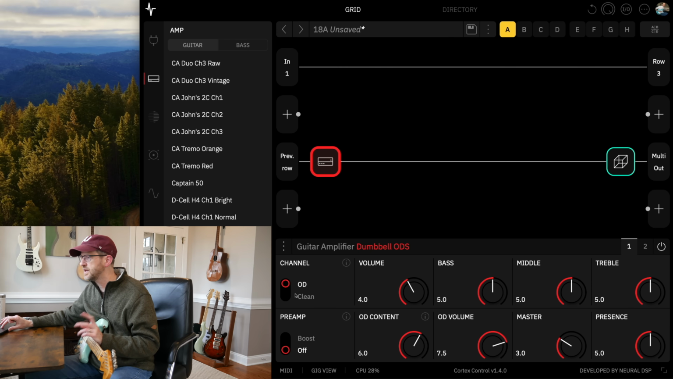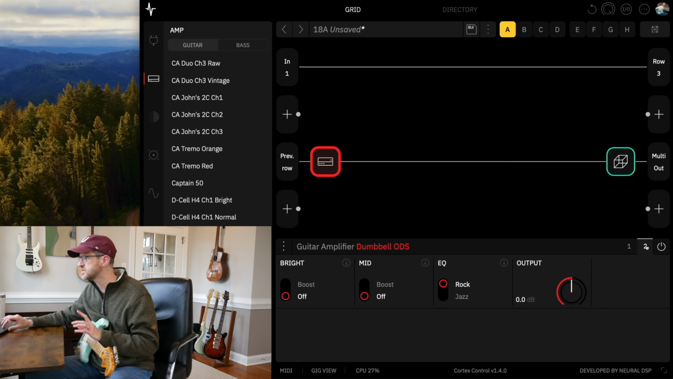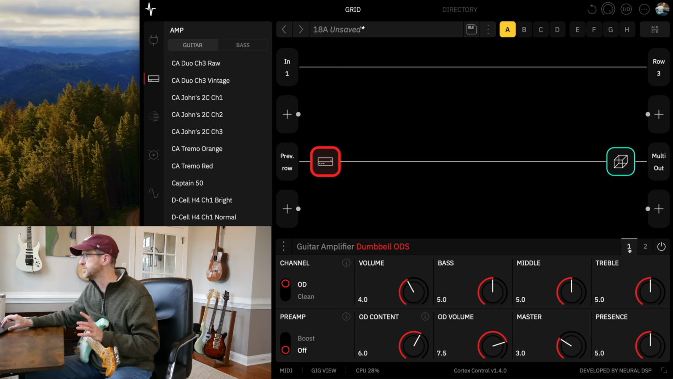So you've got a clean channel, an OD channel, volume, bass, middle, treble, a boost. So you've got the OD content, OD volume that only works if you're on the OD channel. You've got a master and a presence. And then you've got a bright switch, a mid boost, an EQ, the rock jazz. That's a standard thing. And then obviously your output.